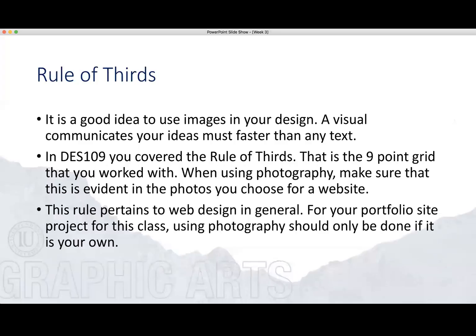The rule of thirds. It's a good idea to use an image in your design. A visual communicates your ideas much faster than any text and will get a lot more attention. In DS 109, you covered the rule of thirds. This is the 9-point grid that you worked with. When using photography, make sure that this is evident in the photos you choose for your website. The rule pertains to web design in general. For your portfolio site projects for this class, using photography should only be done if it is your own.